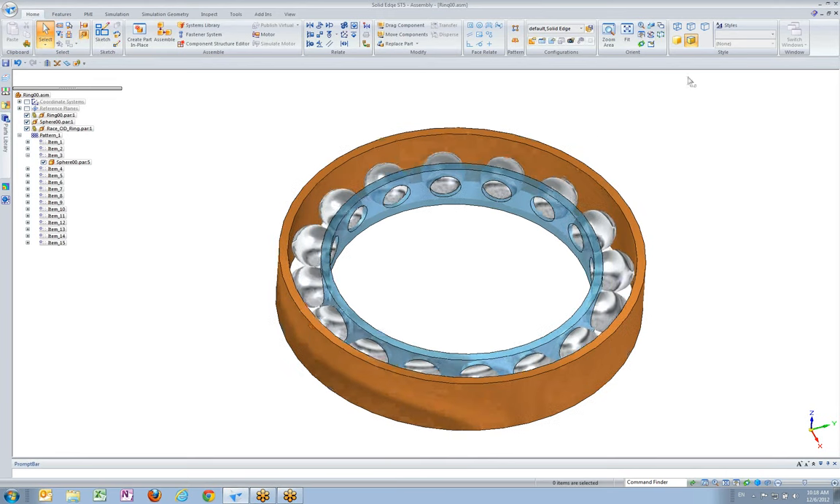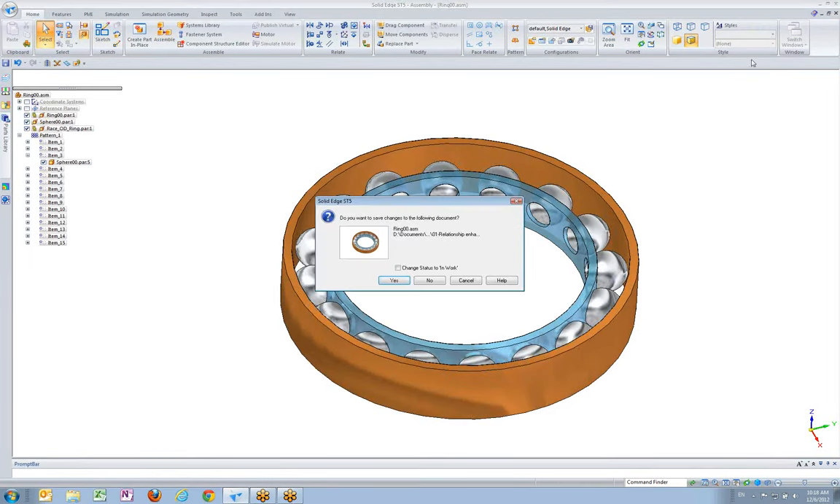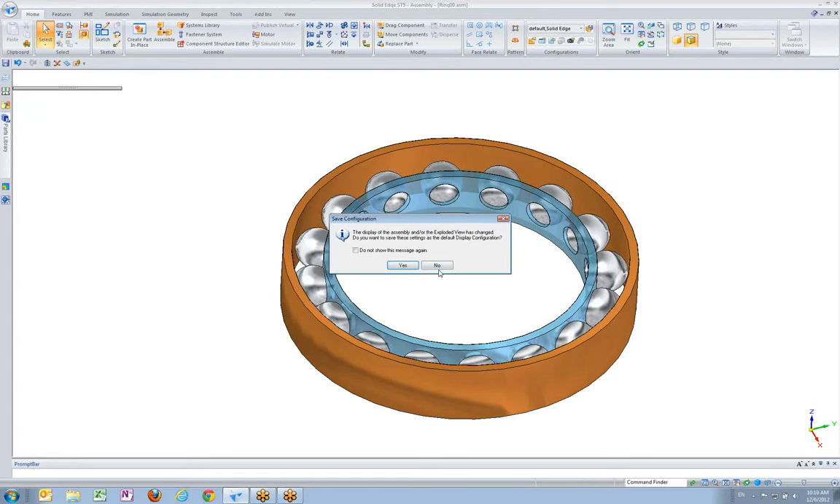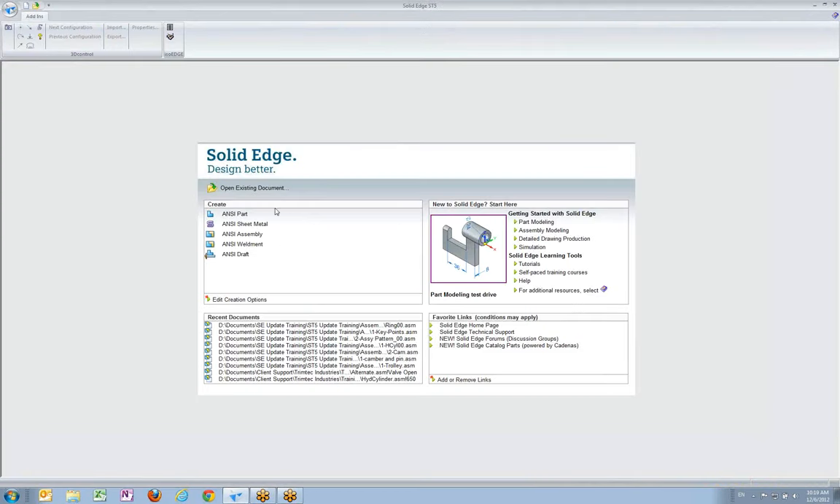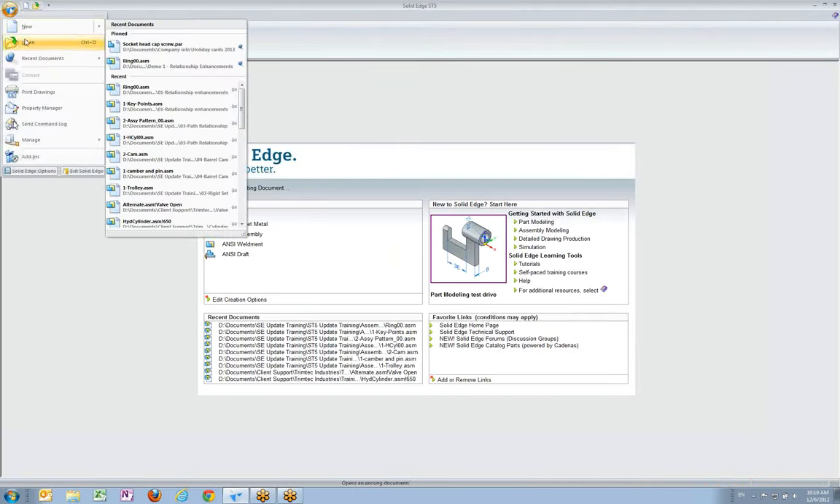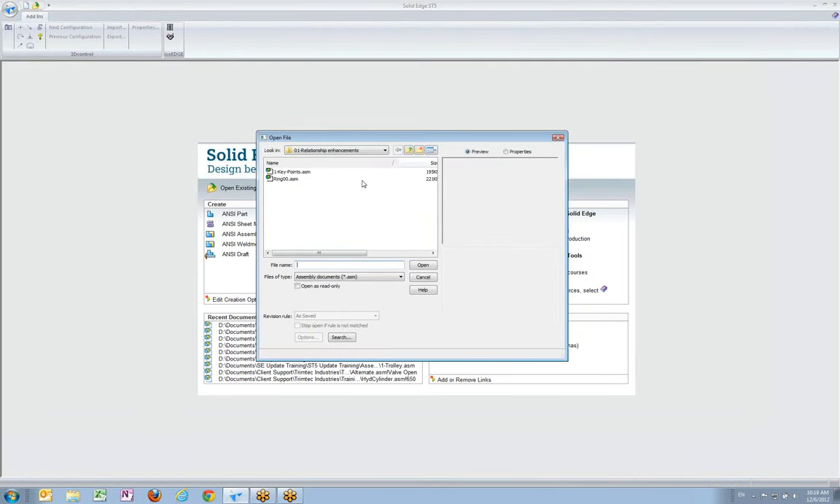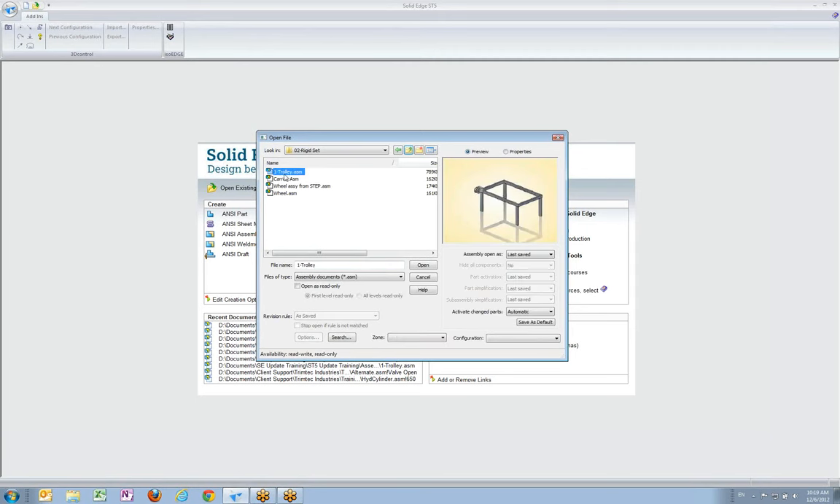All right, let's move on to another topic. I'm going to close this. Now we're going to go back into the open command, and this time we're going to jump back up a level because I want to go into my next folder, which is the rigid set command. This is a new command, a new assembly relationship introduced in ST5, and we're going to open up this trolley ASM. It's the top one right there. So have that selected and hit open.